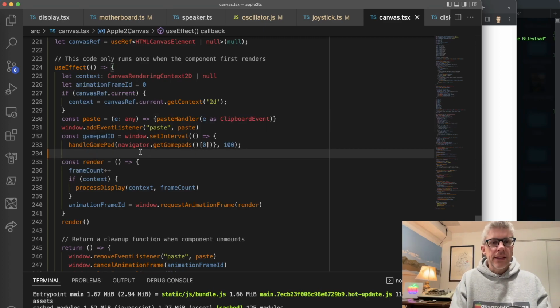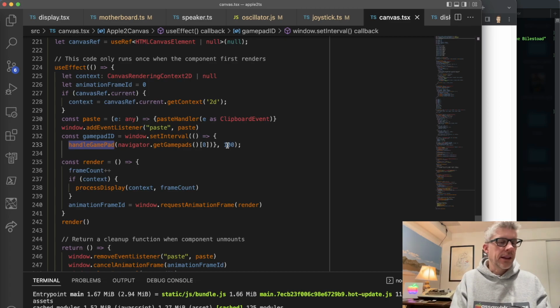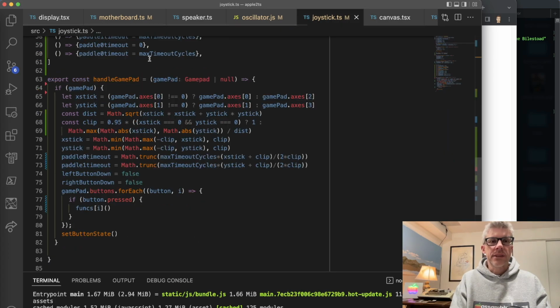You can see that the standard browser navigator object has this getGamepads function, and this will just return an array of gamepads. I'm just pulling out the first one, and then I'm passing it to my handleGamepad function that I wrote, and I'm polling this every 100 milliseconds, or a tenth of a second, to see if a gamepad has been hooked up. And if it has, then I'm going to go ahead and loop through all the buttons. So let's take a look at that now and see what that looks like.